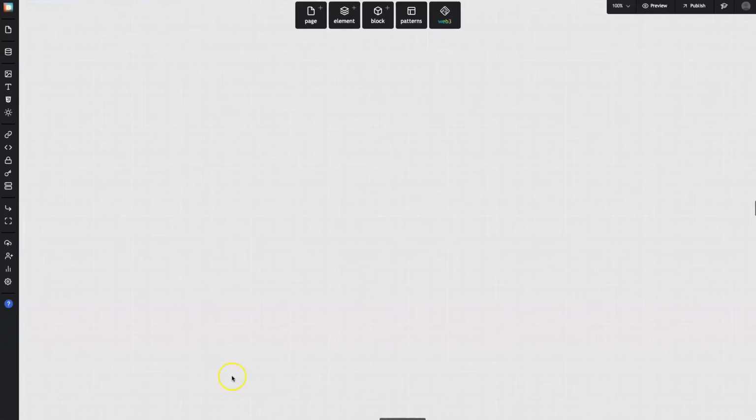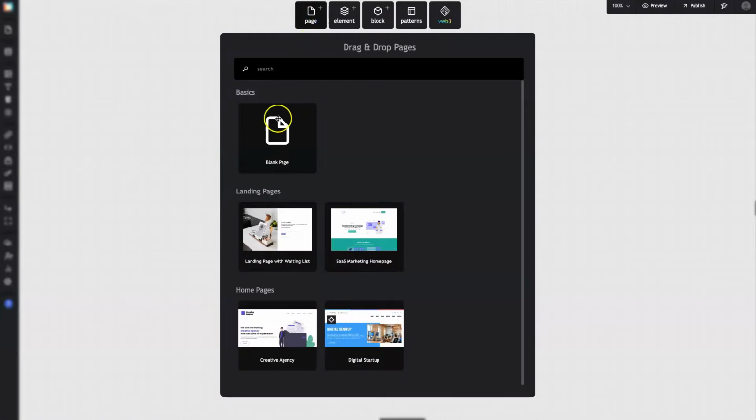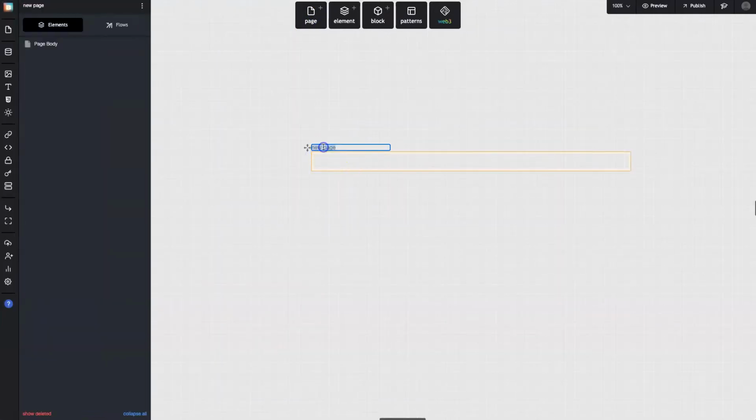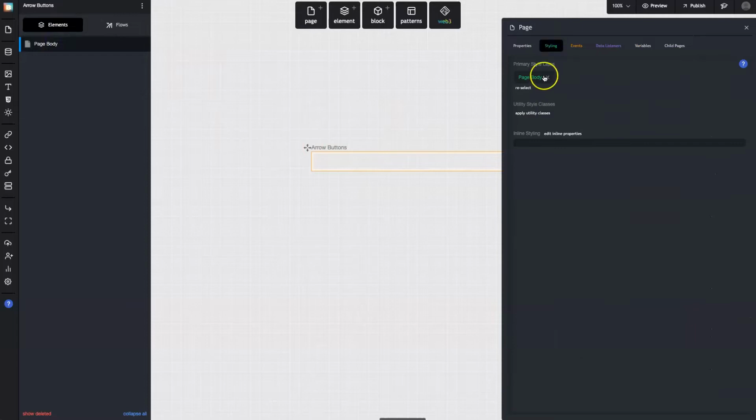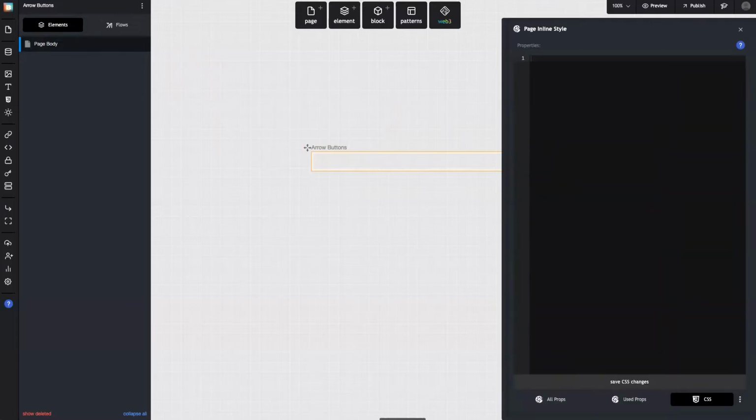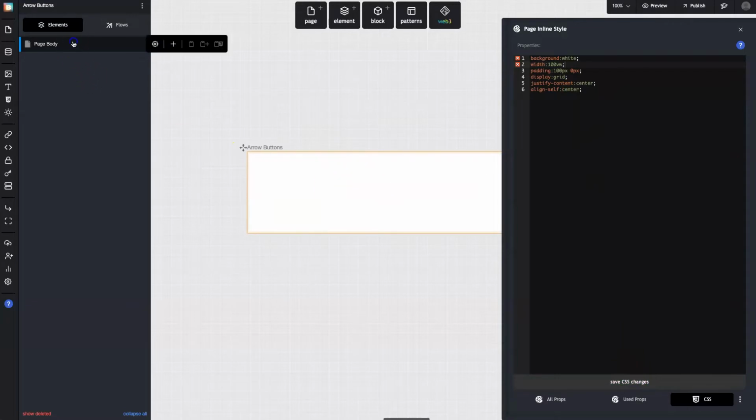Okay, so here we are in Bildr Studio. Let's go ahead and add a page. We'll call this arrow button. Now I've already taken a little bit of time pre-video to style this out so it looks good on the screen when we start designing. So I'm going to give it a background, a 100% viewport width, padding top and bottom, display grid, justify the content center, and align self center. As soon as I save it, you'll see that it does its magic.